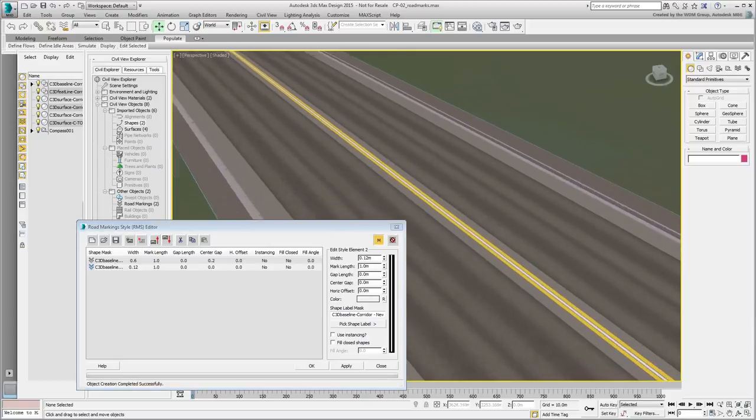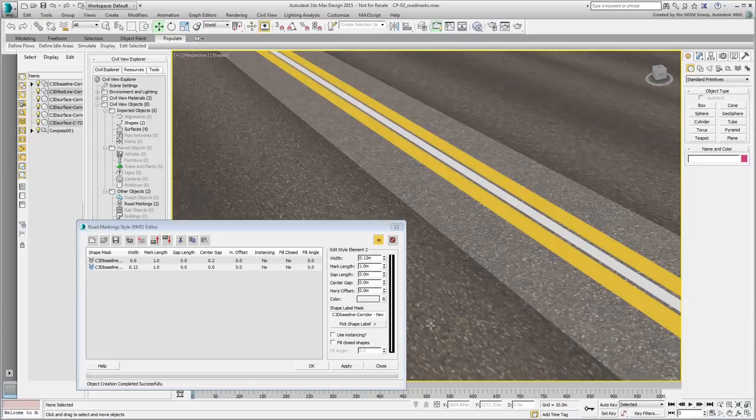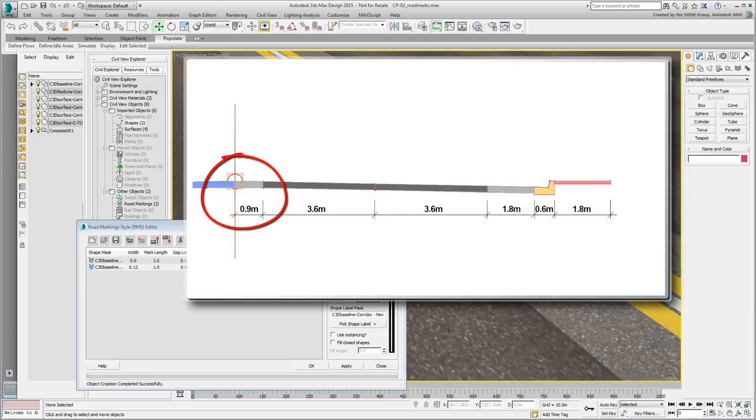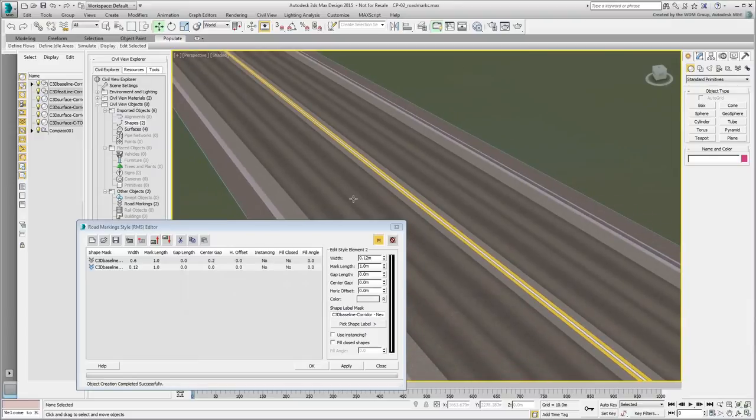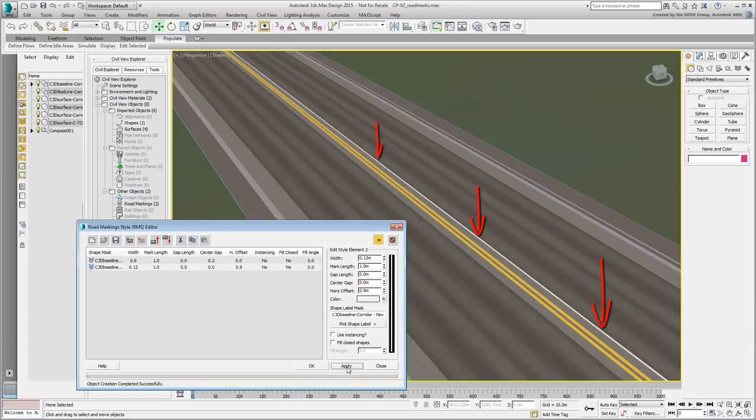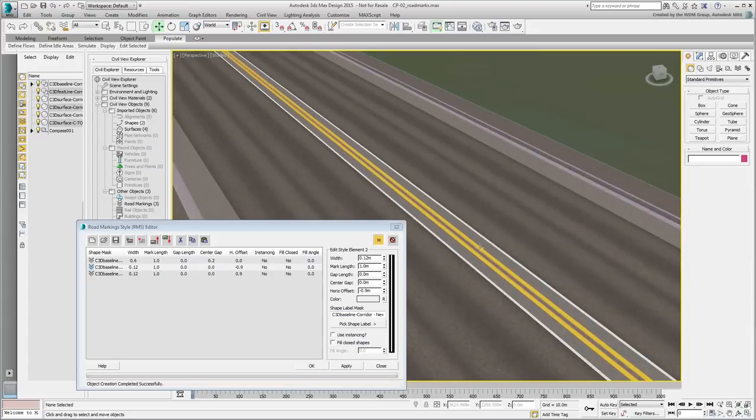When you were working in Civil 3D, you defined this inner shoulder to be 0.9 meters wide. Accordingly, set the road marking's horizontal offset to 0.9 meters and click Apply again. This looks better. To apply the same element type to the other side, simply highlight the element, copy it, and then paste it. Switch one of the duplicates to a negative horizontal offset value and apply the changes again. Note that you can rearrange the position of an element in the dialog by moving it up or down.